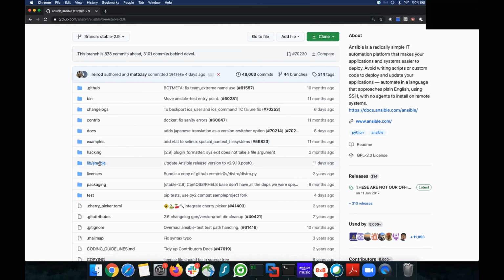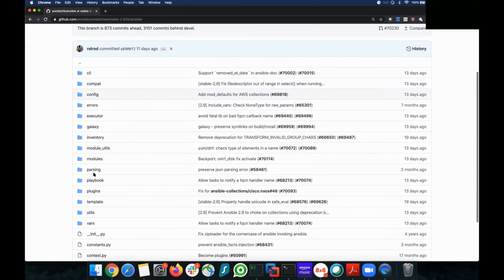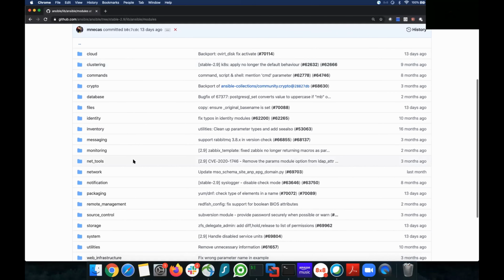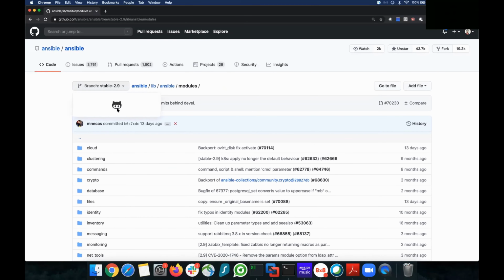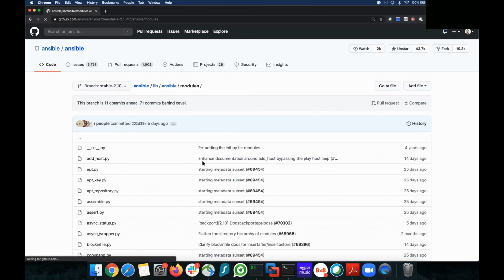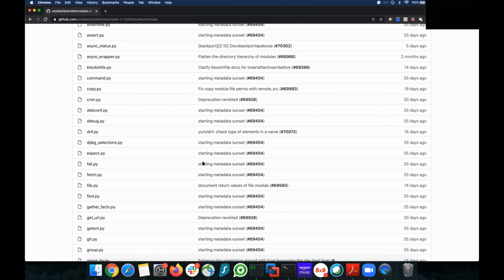Let's change to lib ansible, modules directory. Here you can find all the 4,000 plus modules that are currently available in Ansible. But when I change to stable 2.10, you can notice that there is only a minimal set of modules present with the latest stable release of Ansible.